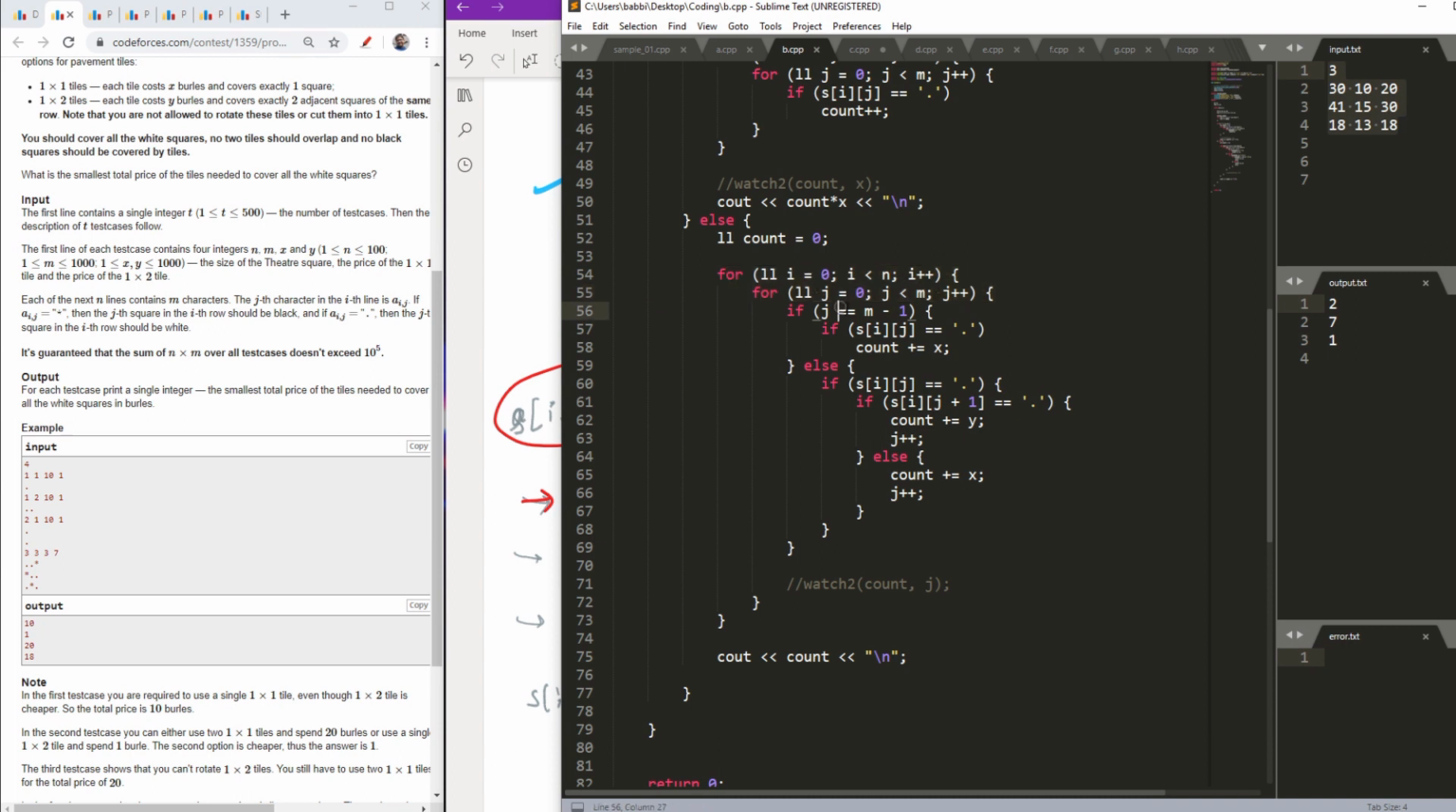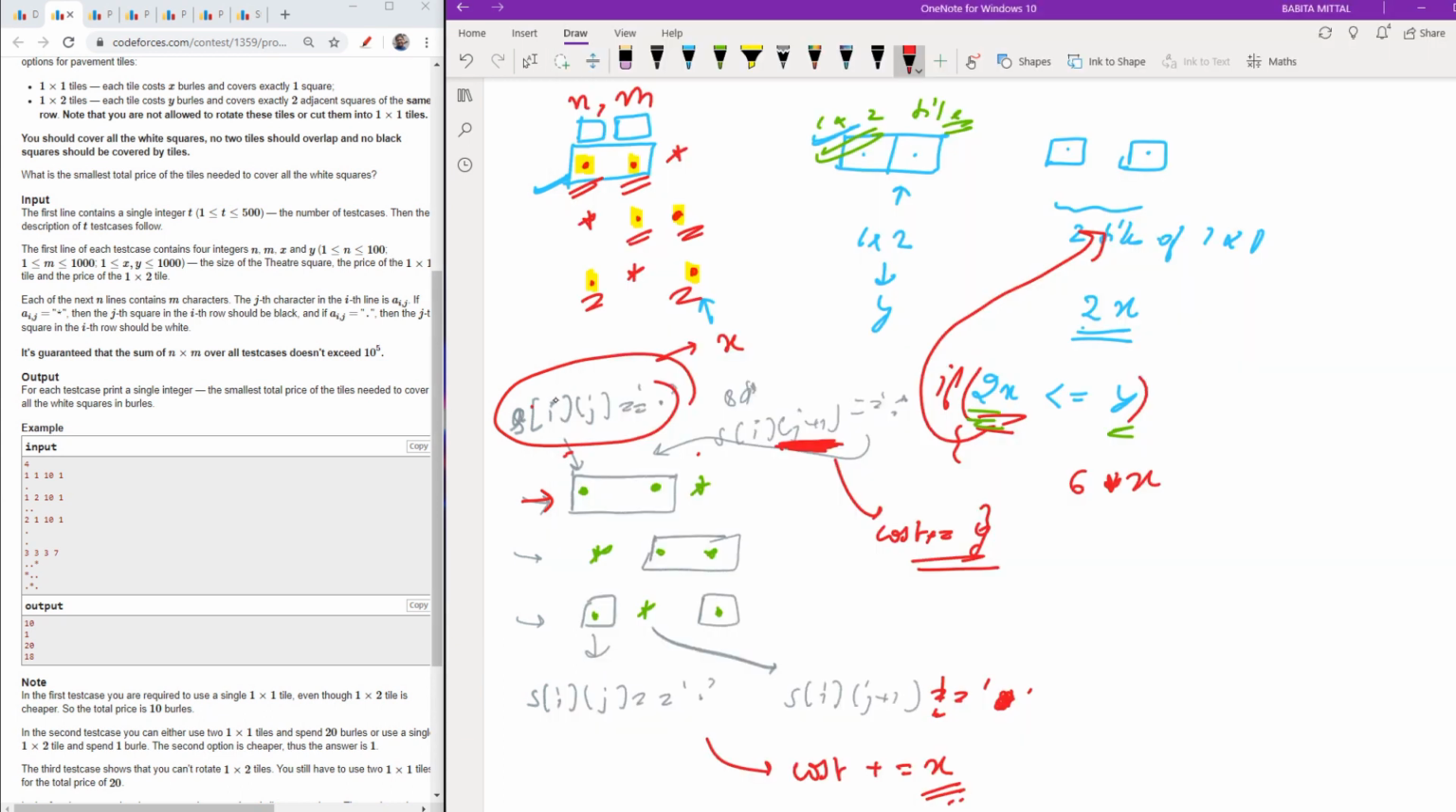Then I check if j is m minus 1, and if it is a dot, then I need to increase my value of count by x. Else, if it is a dot and the next one is also a dot, then I will increase my value of count by y, and j plus plus, because as you can see here, if j is right here and the next one is also a dot, I will place my tile here, and in the next iteration j will move to here, so it will be completed.